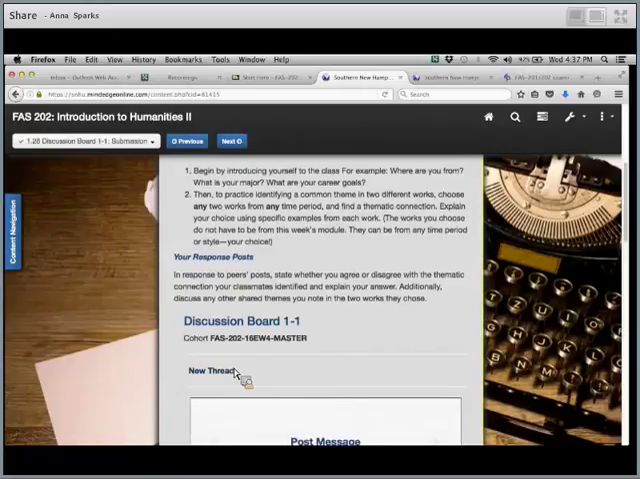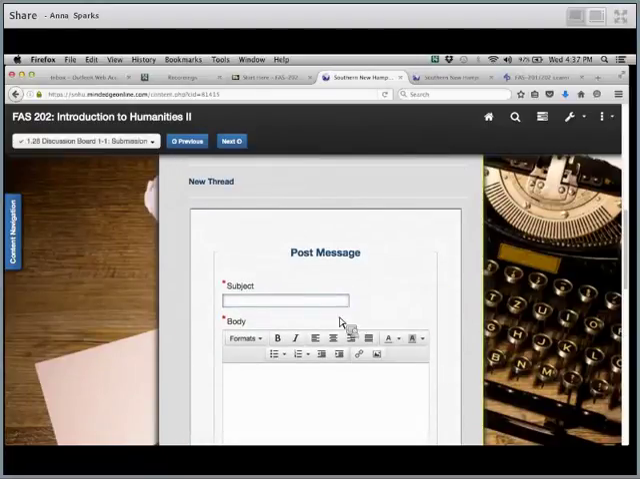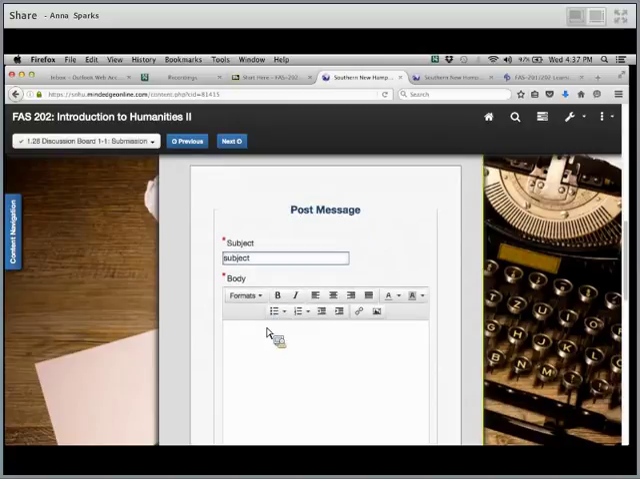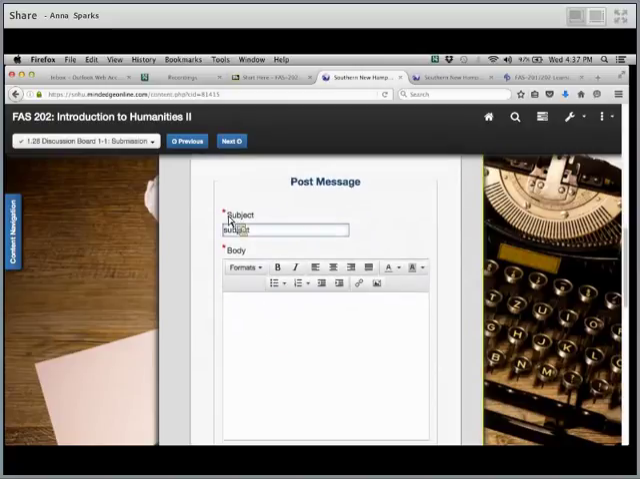Click on New Thread. Notice that you will need to include a subject in your subject line, and of course the body in your discussion board. If you don't include something in the subject field here and you complete your post here and submit it, it won't be saved. So it's important that these two red asterisk areas do have something in them.